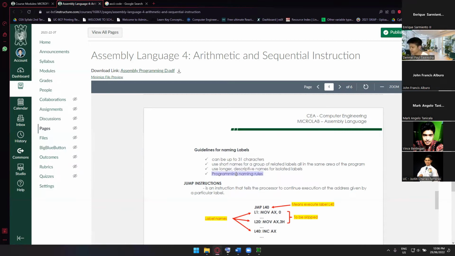The basics: it can start with a character. It's any character as long as it's the alphabet. So you cannot start with a number first.